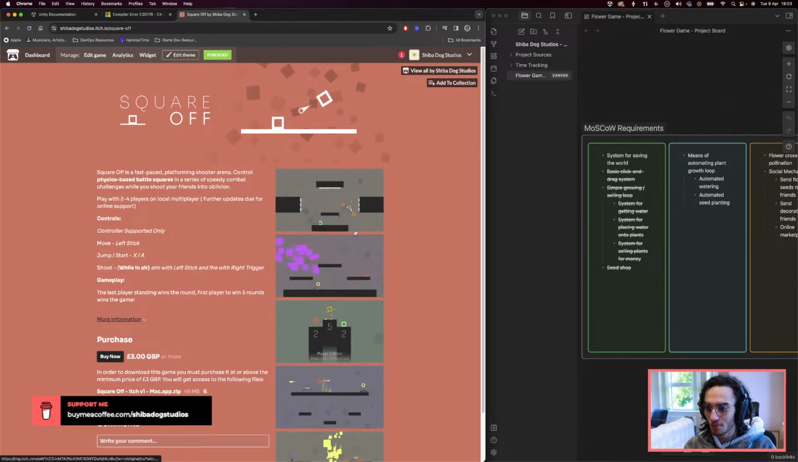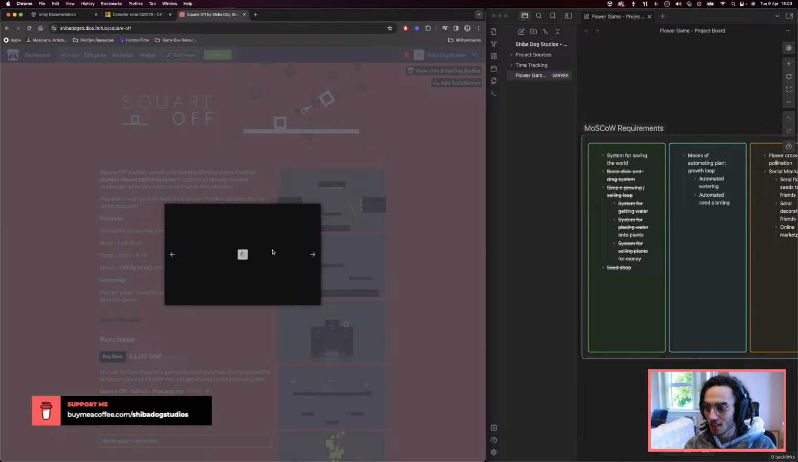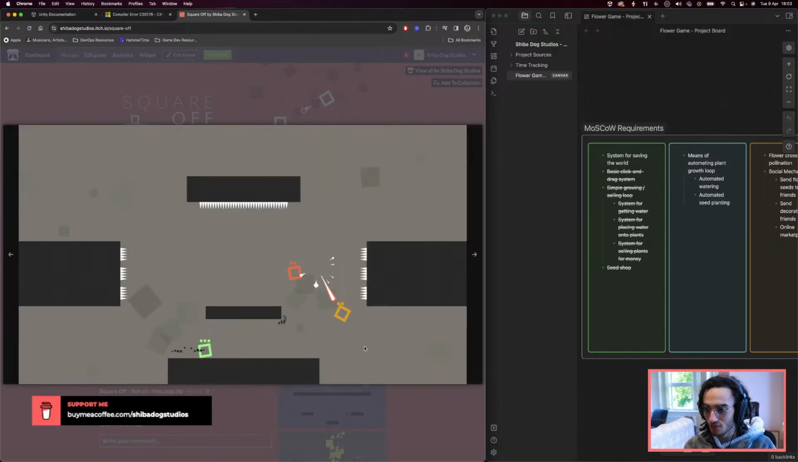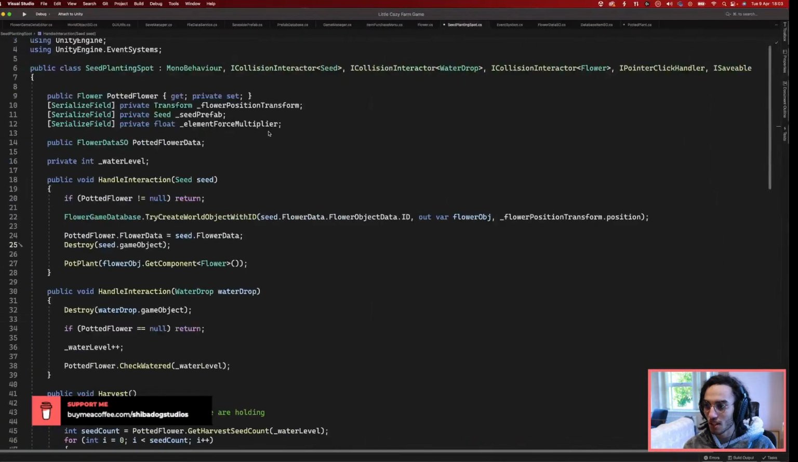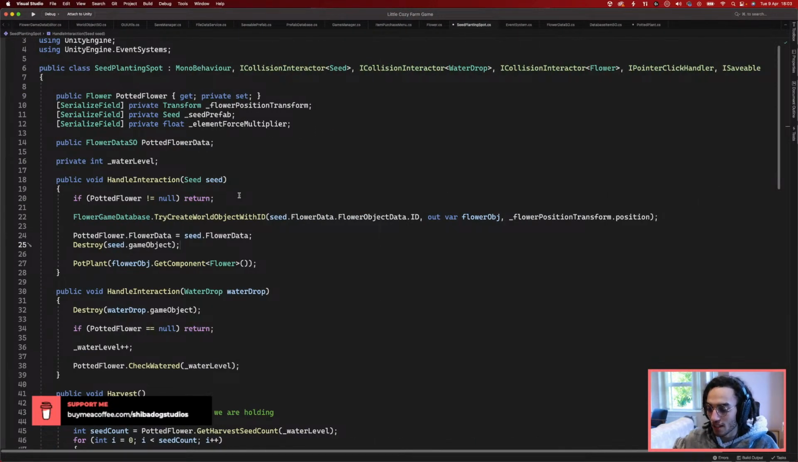Square Off as well, same kind of thing, simple, minimalistic, 2D, not too complex. The art style for this game specifically, I do plan on doing the art myself, and I've got a style in mind which I'd like to start working on this week.